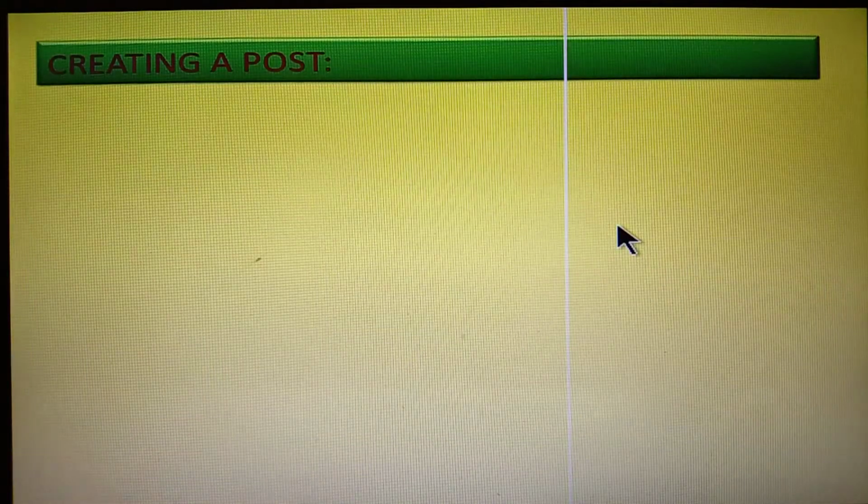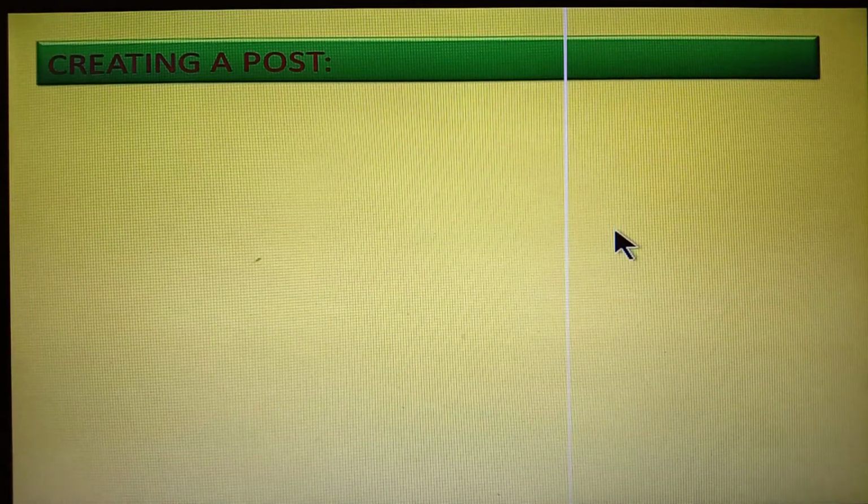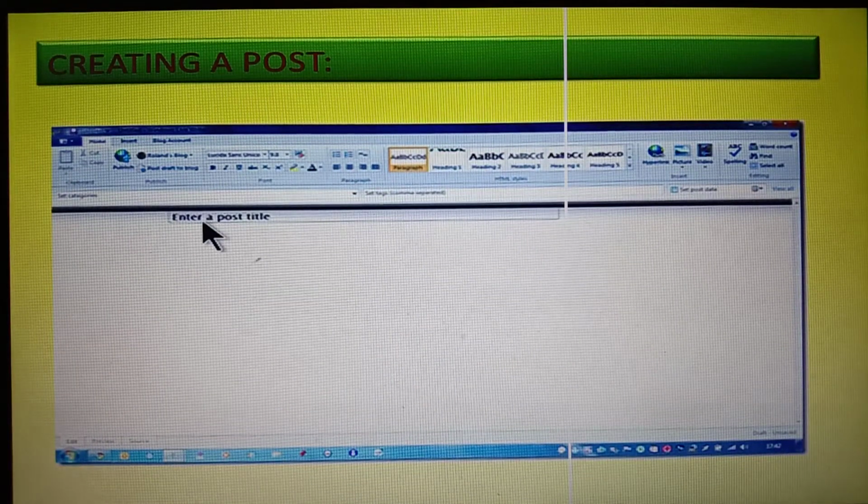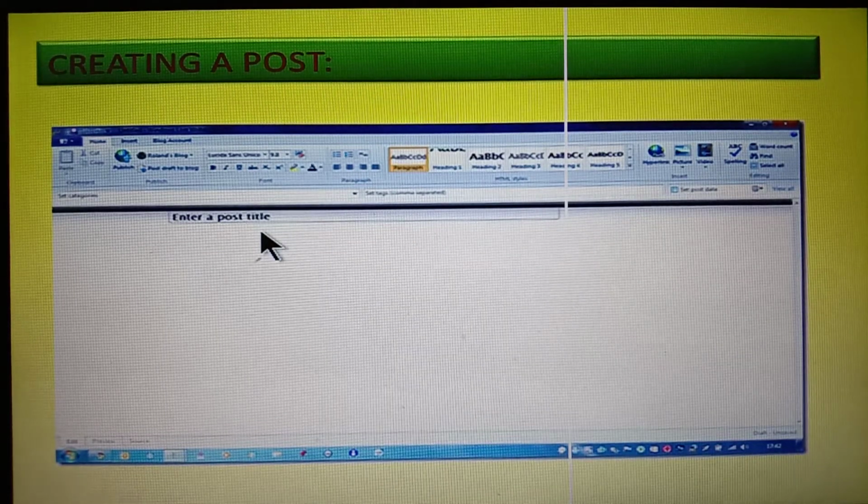Now let us see how to create a post. In this window, we have an option called enter a post title. You have to place the cursor in the enter a post title box and write a post title. As I told you last time, you have to choose a topic which you're passionate about. It can be sports, music, gardening, or any topic of your choice, or about the latest current affairs, whatever it is. So you can just type the title here and press enter to move to the writing area.